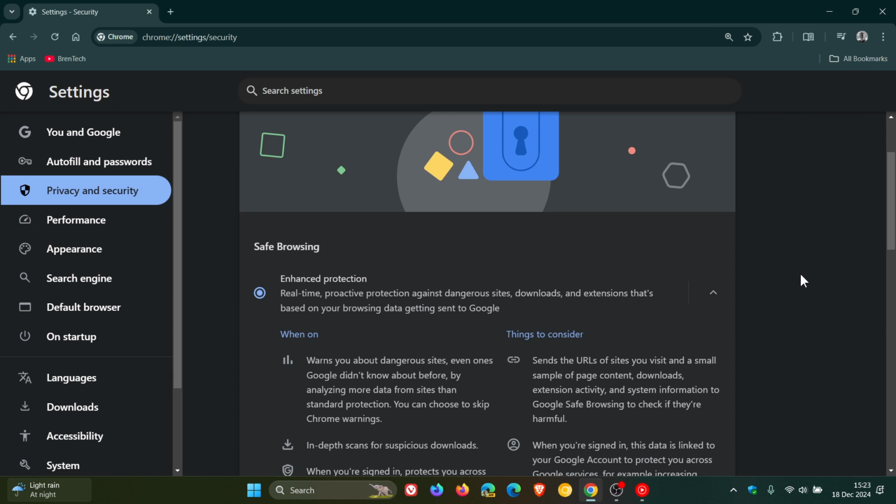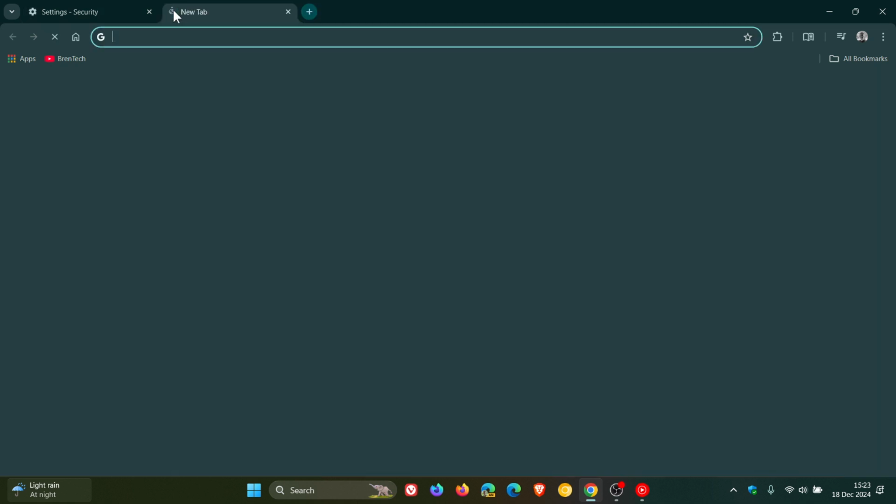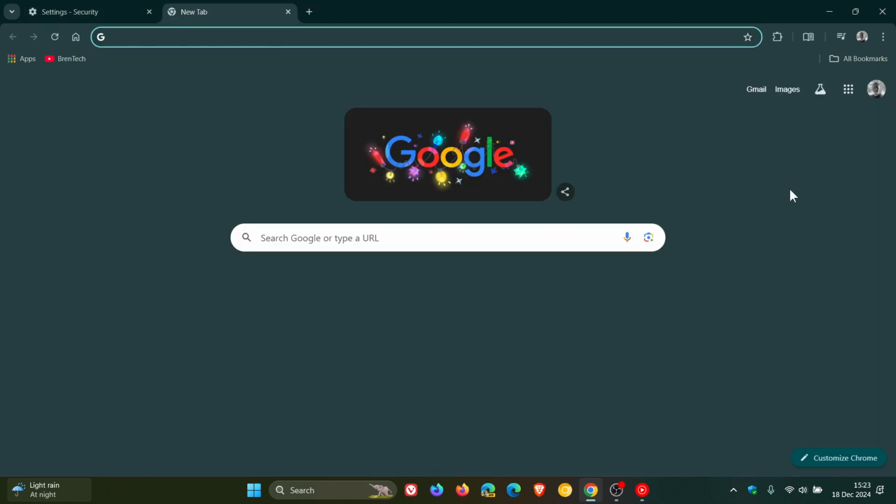Now, the next one is enabling HTTPS only mode for secure connections. And as you may well know, websites that use HTTPS are more secure than those that don't. So by enabling this feature, you can set Chrome to always upgrade the HTTP part of a URL to HTTPS.